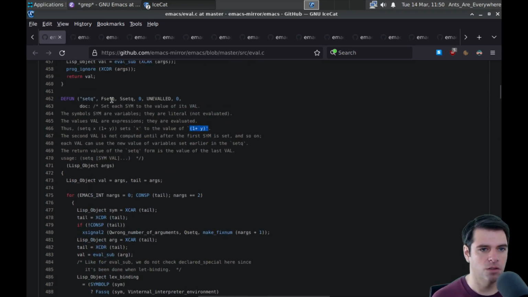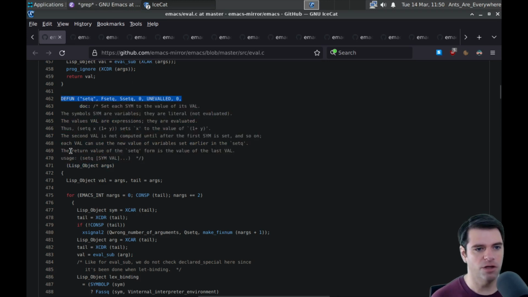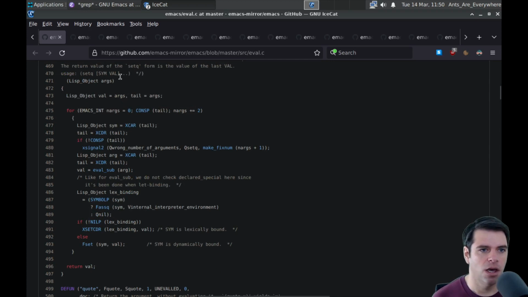That's setQ. So it takes an fsetQ and ssetQ. 0. Maybe this is not what it takes. Maybe these are other bookkeeping about defuns. I'm not sure. We've got Lisp blah, blah, blah. It's going to take a Lisp object args, or it's going to return that. I'm not sure how to read this def fun macro syntax. Okay, and we've got a Lisp object val. It's going to be equal to args, and the tail is equal to args.